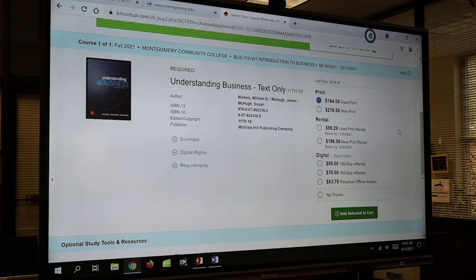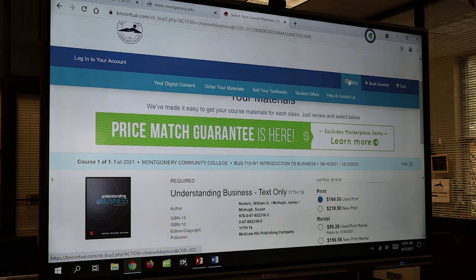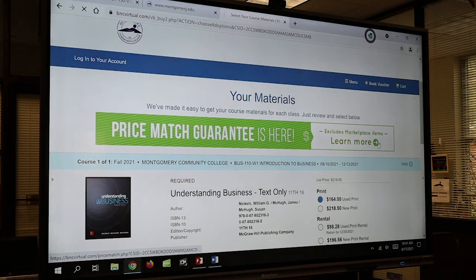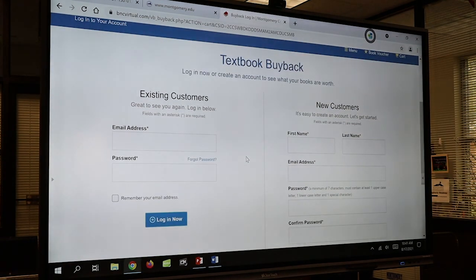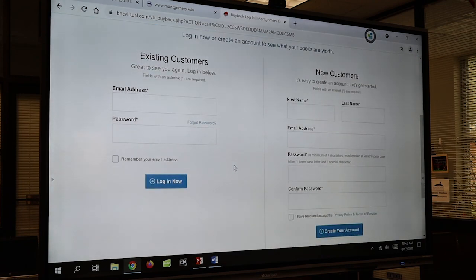And then buyback that I mentioned a minute ago, up here under the menu, sell your textbooks. Buyback is available for anybody, anytime, all the time. But not all books can be sold. So you're welcome to try and put any book you want in here with the ISBN number, but not all of them are being accepted all the time. But you're definitely welcome to try and see what you can get.